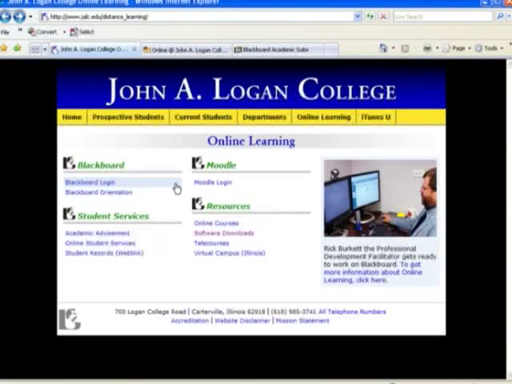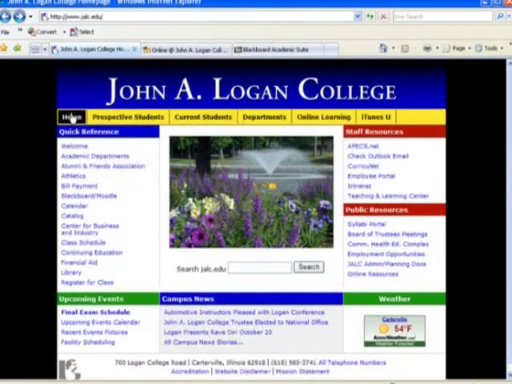So let's go back to the online learning page once again. Telecourses, like I said, those are going away, so we'll just go on past this link. And then the virtual campus, this is kind of a central repository of information about online for the entire state of Illinois. And we're not going to take a look at it right now at this time. So let's go back to the home page and click on the Blackboard/Moodle link.